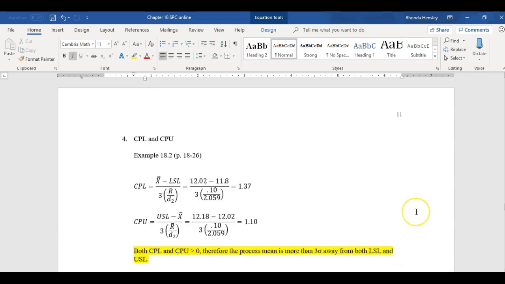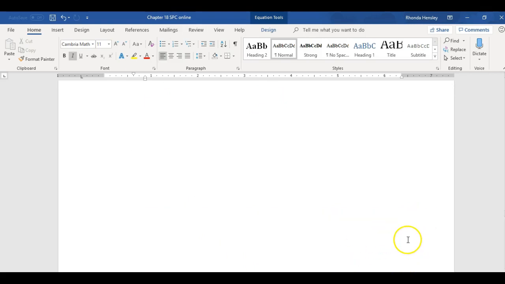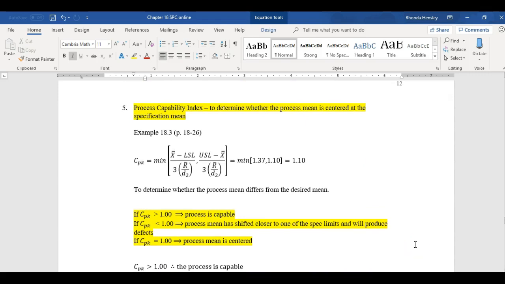The other thing that we're going to do is something called, I'm going to skip this part, because I really don't think that does us any good. I'm going to look at the Process Capability Index. You can read back through the other if you have any desire to, but I really don't care about that so much as I do the Process Capability Index.